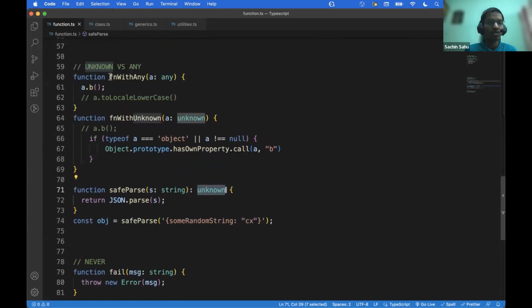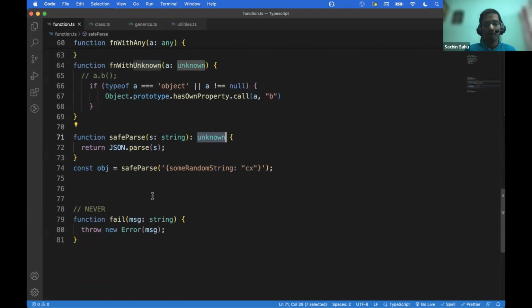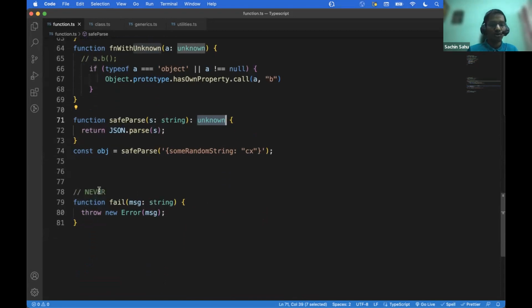Any confusion here? Okay. So last, there is a small concept of never. This is a small, basic function example where we pass message as an argument and we throw an error simply without doing anything.